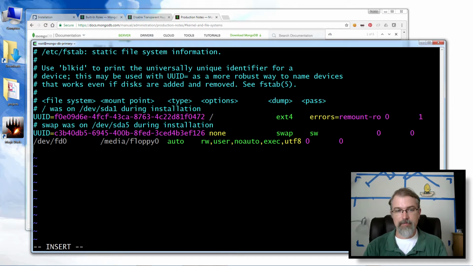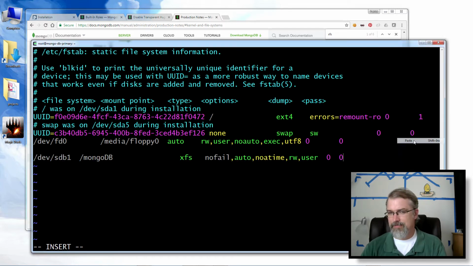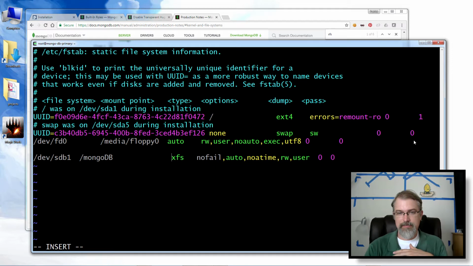Okay, now we go to the bottom here and we append some stuff. I recently had to update the last way I did this to this way, which seems to work pretty well, because there are all kinds of little nuances in how you can mount these. And this is my latest one, based on some stuff. So this is going to mount that drive, sdb1. It's going to mount it at /MongoDB, and it's going to mount it as XFS.